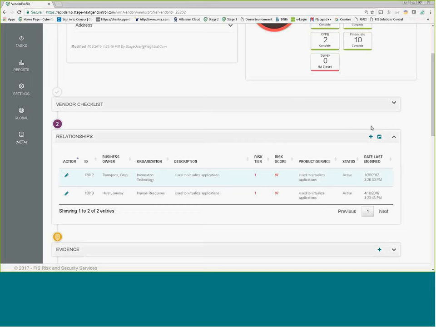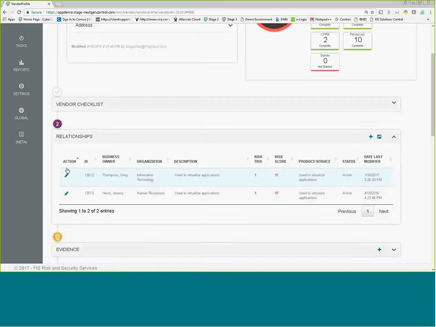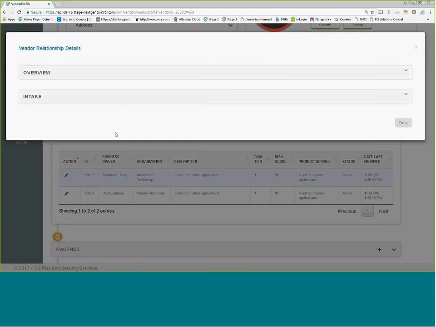This is very intuitive. For you to add a relationship, anytime you have a plus sign here, it means adding a vendor, adding a relationship, or maybe adding a document. You have the ability to either complete this by yourself, or if you are a local admin, you can send this to a business owner within the organization to have them fill this relationship out as they would. You can edit this intake form or actually see why this intake score is being generated.